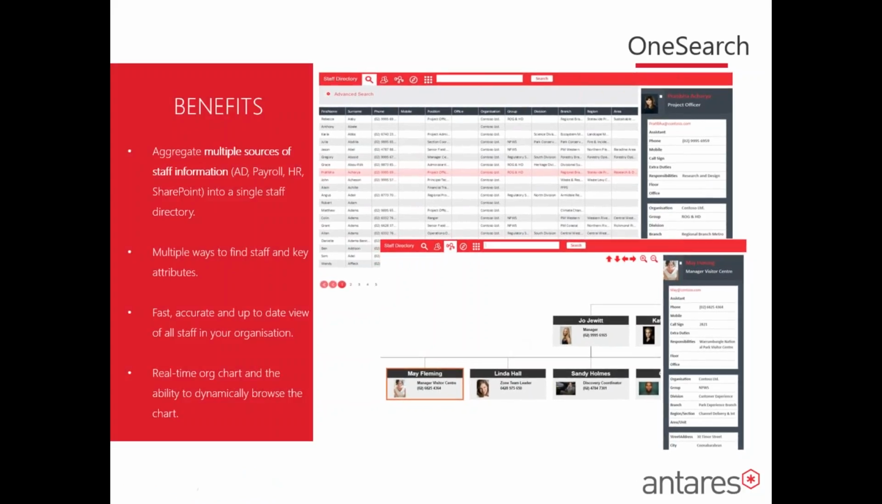So just to summarize before I get into the demo mode, you have the ability with OneSearch to pull in information from multiple sources into a single staff directory. You have the ability to find staff in multiple ways based on key attributes. It provides a very fast, accurate, up-to-date view of all staff within the organization, and has real-time organization chart capability that allows you to find who's reporting to whom within the organization.